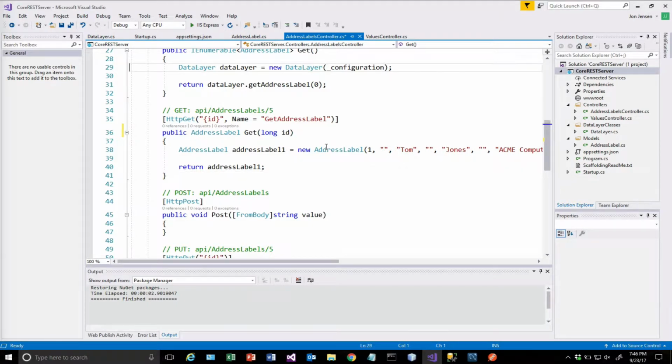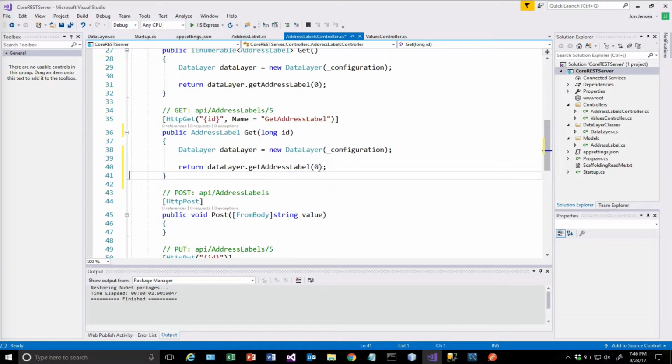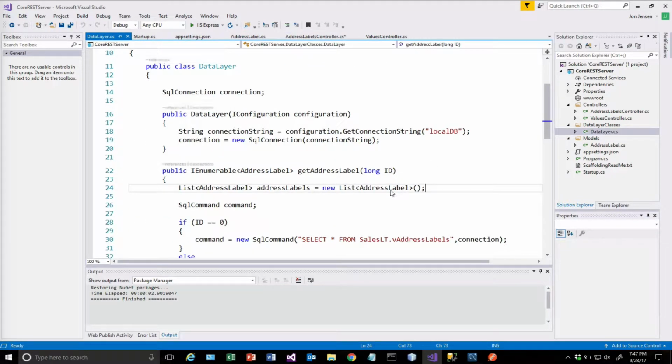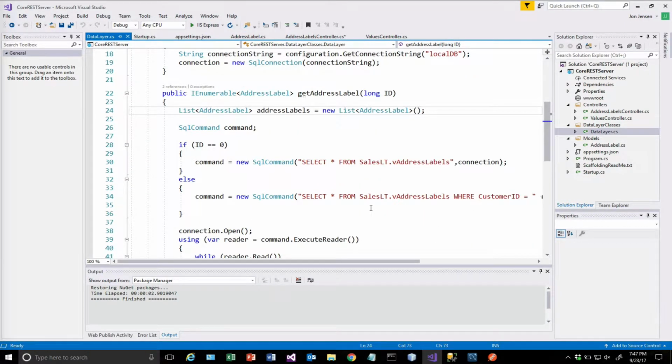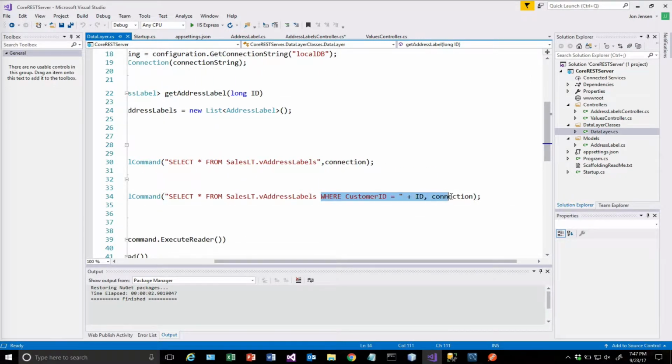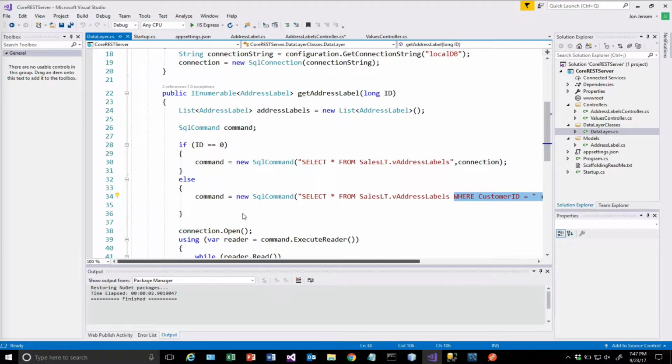And then what we're going to do is pretty simple. We already wrote all the code in our data layer, so all we're going to do is just pass in right here the ID that we get. Okay. And if we go over here and look at our data layer, what happens when an ID long is passed in is it's going to do this where filter here. So it'll filter out the records based on that.